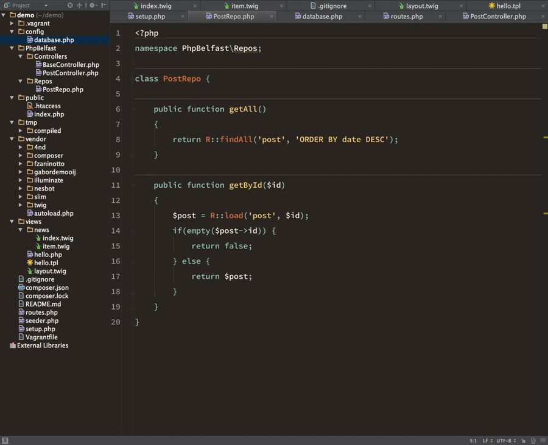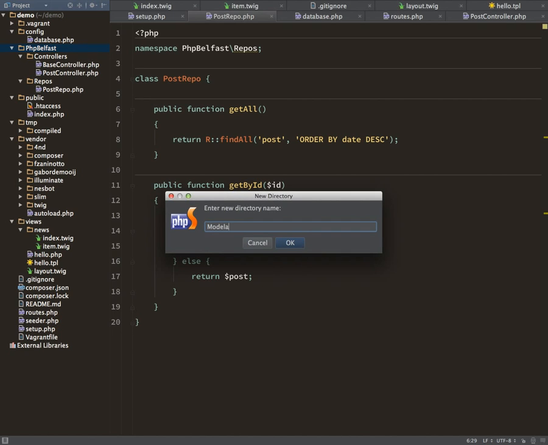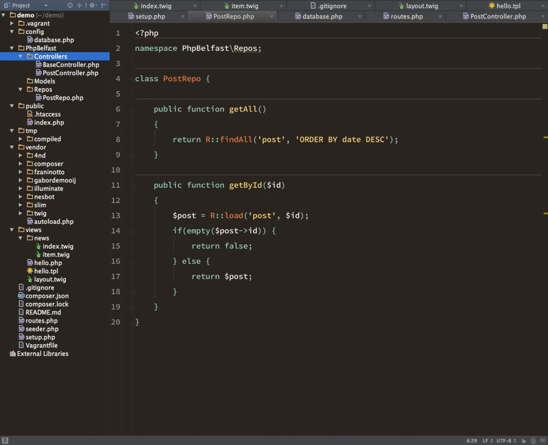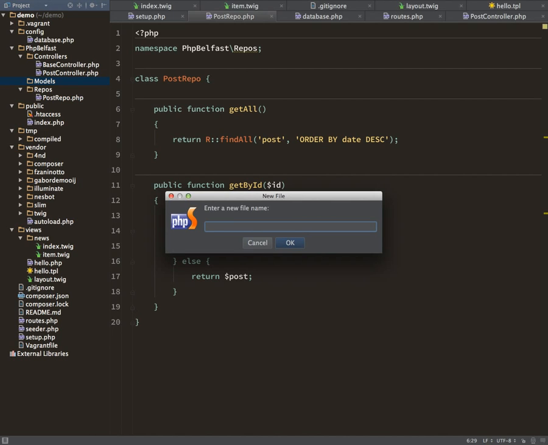So I'm going to very quickly create a wee folder here under PHPBelfast called models, because we're keeping everything nice and namespaced here. Along with, I'm not sure if you can see that down the right, we're keeping controllers in a controllers namespace, models here, repos there. Just keeps the project nice and structured. If you're a wee bit OCD like me, it certainly helps. Makes it easier when someone else comes along too, just to see what all the different components are.